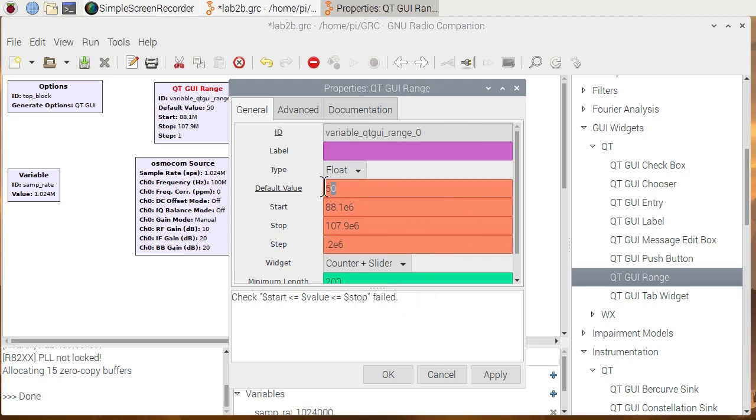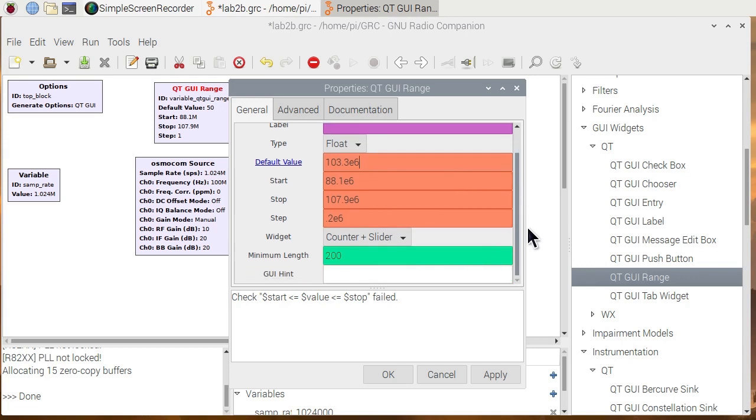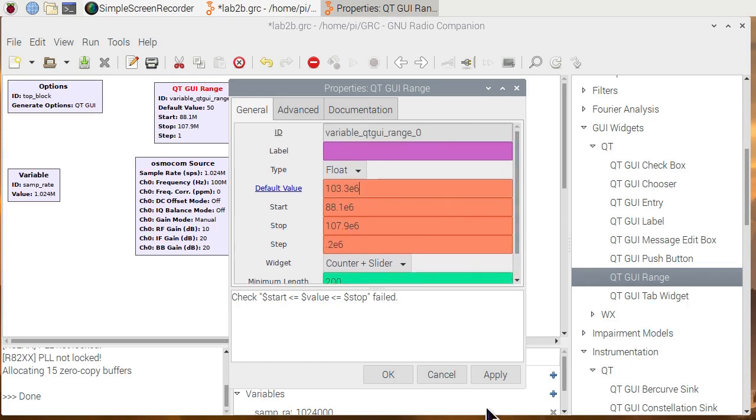Okay, the default. Let's pick my favorite station because it's a very powerful station, not because of the music or the programming. 103.3e6. Okay. So we've got that. We're going to go ahead and hit OK.